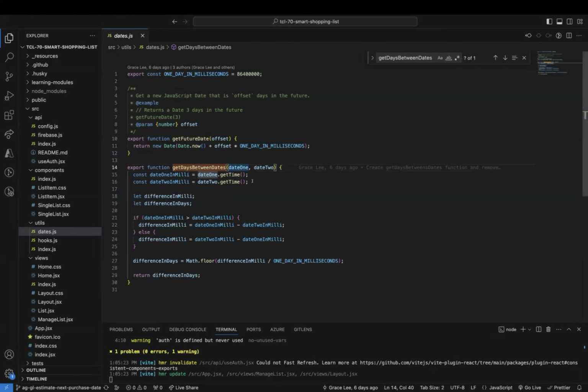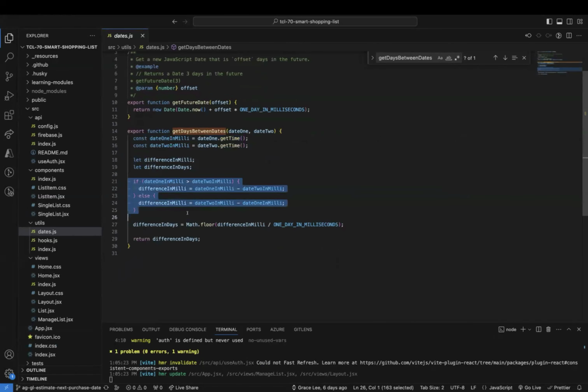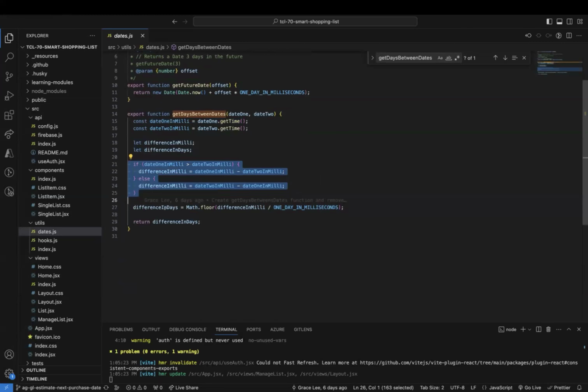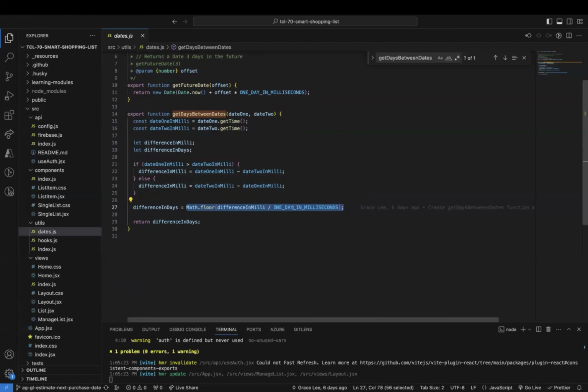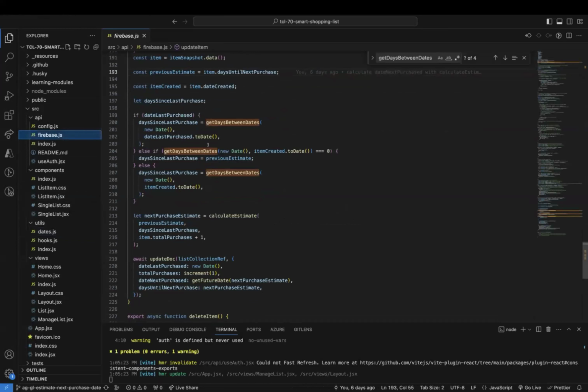This is necessary because in JavaScript, it's easier to handle in numerical form. In these two conditions, we check whether date 1 in milliseconds is greater than date 2. If date 1 is greater, the difference is date 1 minus date 2 in milliseconds, and vice versa for the else. With the difference calculated, we divide by 1 day in milliseconds, round it down to an integer, and return the difference in days. And we use it in the Firebase function, as Grace just mentioned, to calculate our estimate. That's all.